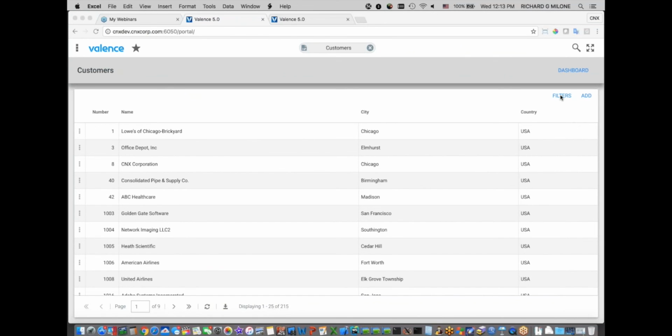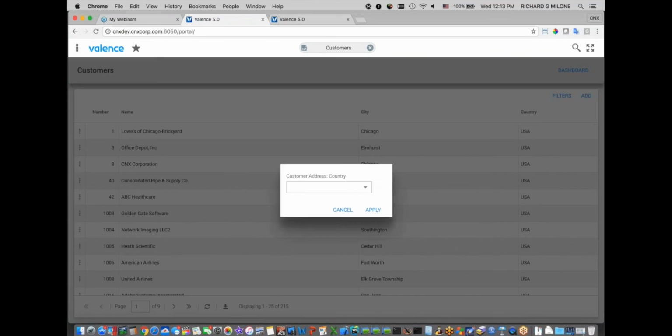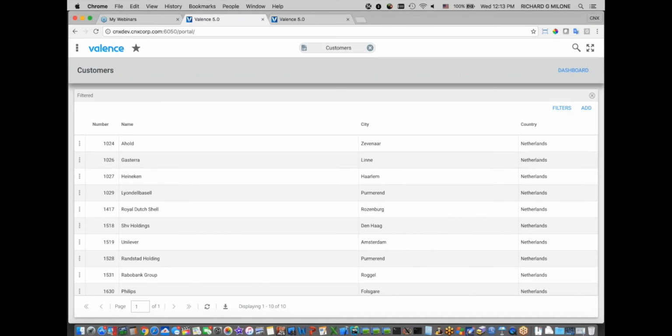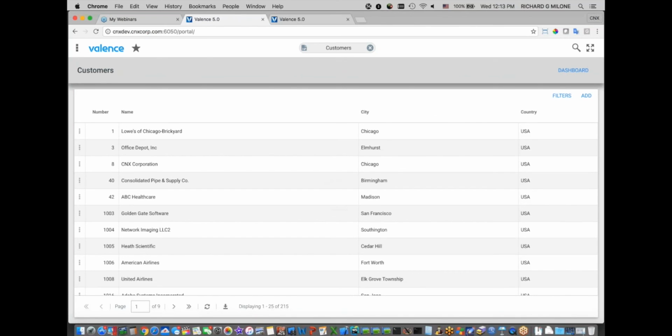On this listing, we also added the ability to filter on the country. So say I wanted to just see customers in the Netherlands, for example. Now I'm just limited by the Netherlands. And now it says the list is filtered, and I can take that off from here.